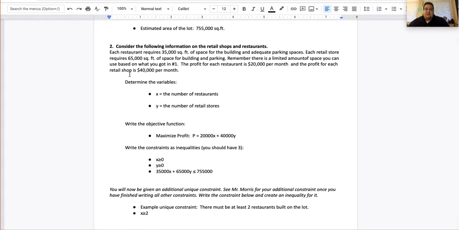Consider the following information on retail shops and restaurants. I changed the numbers. Restaurants require 35,000 square feet of space. Retail stores require 65,000 square feet of space. And remember, there is a limited amount of space you can use based on what we just got. Profit, 20,000 per month for restaurants, 40,000 per month for retail shops.